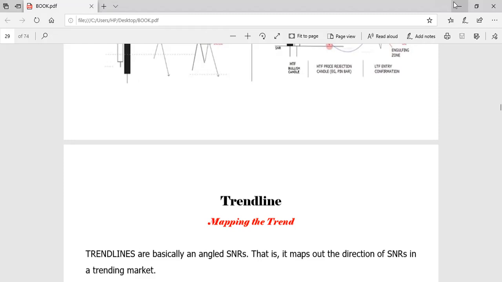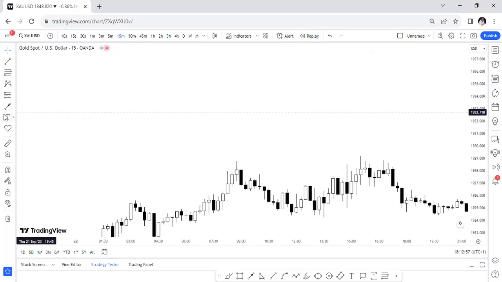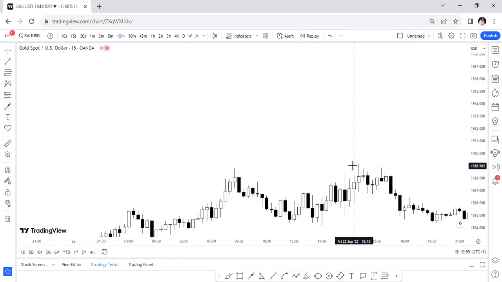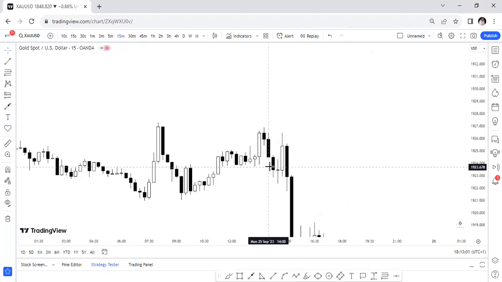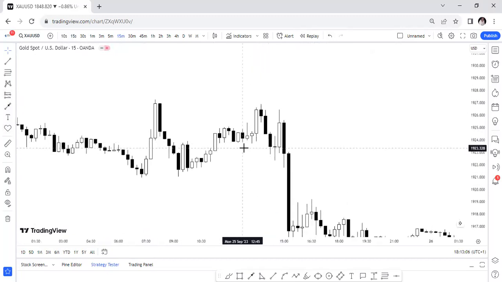Confluence. So we talk about this confluence: SNR and SNR and worth. So you see that SNR here. Can you see it? And engulfing. Inside that refined zone, we got an SNR, right? Right there. So this is what we mean.